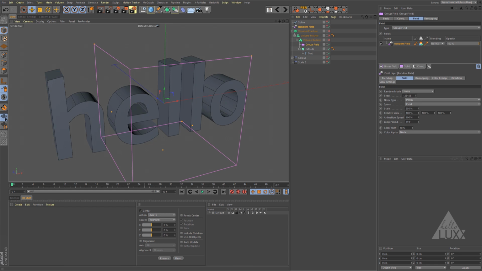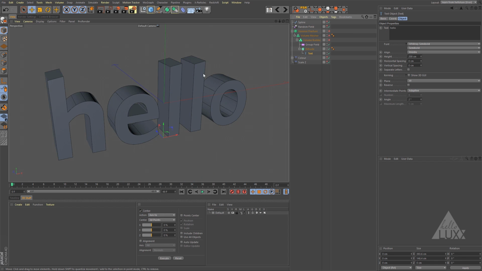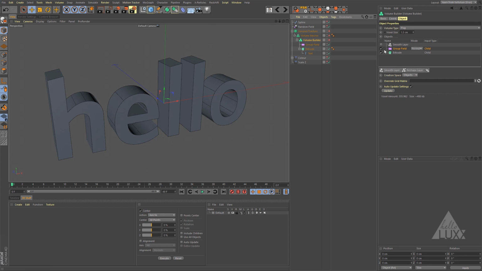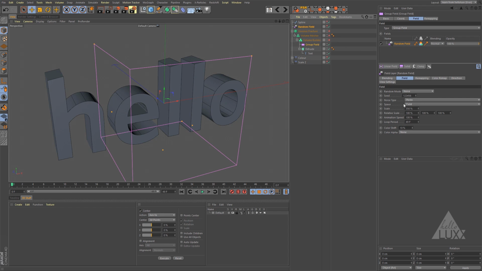One last setup I wanted to share with you, and that is using the slicing setup in combination with the Cinema 4D volume builder and volume mesher. So in this scene, you can see I've just got an extrude object with some type. So of course it's still nice and procedural and editable. And I've put this in a volume builder, and you can see I've got a group field on top, and this group field has a random field in here.